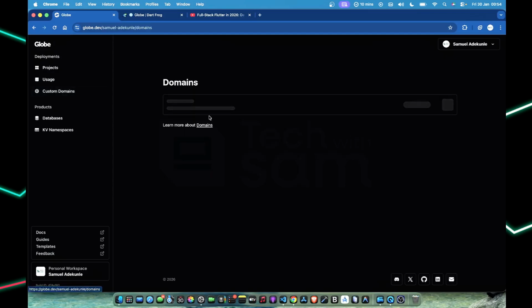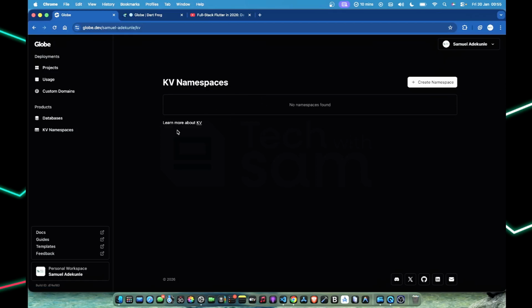We have custom domain if you want to, because it will automatically generate a subdomain for us. So if you want to add your own custom domain, if you have one, then you can add it. If you have databases, you can create a database from Globe as well. Then namespace, I don't really know what this is, but you can just read more about it here. So we can go through the documentation now.